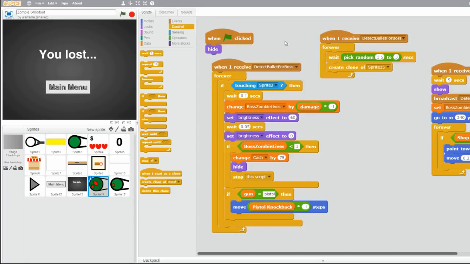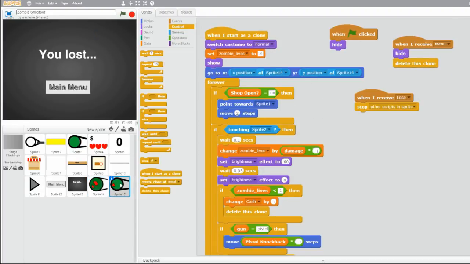And also, I want to rename this message because it's not only detect bullet for boss. So I am going to create a new message and call this start boss stuff, I guess. Okay, click OK. And now let's change these to start boss stuff. Alright, so I think this should work.